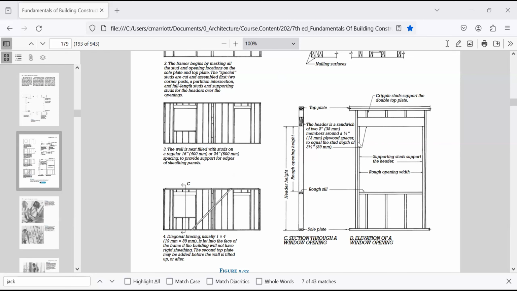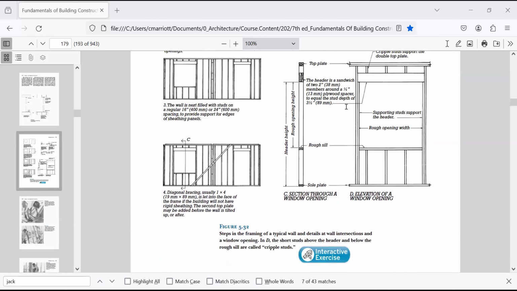This inner stud here is referred to as a jack stud, and you can see it's going from the bottom plate to the underside of the header. There is one on each side. We have a rough sill running across here, and some additional framing members underneath the rough sill. Okay, so we're going to construct this.